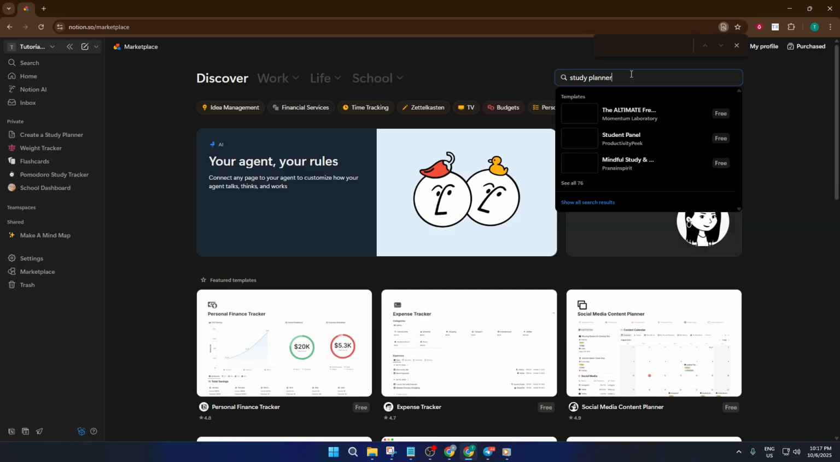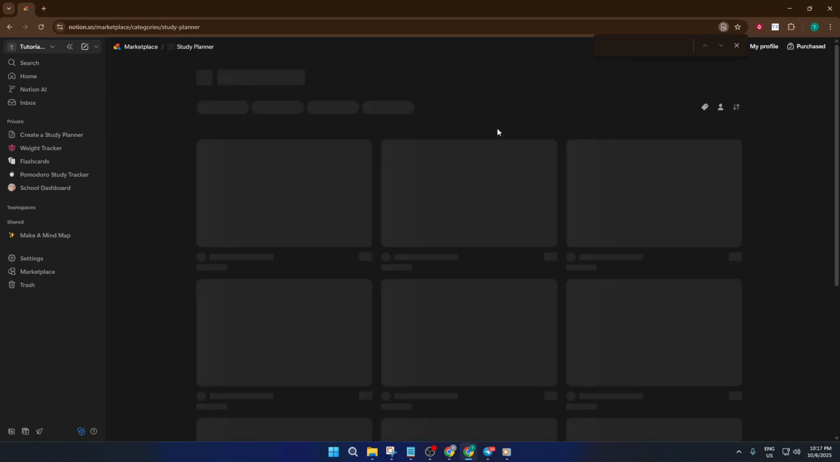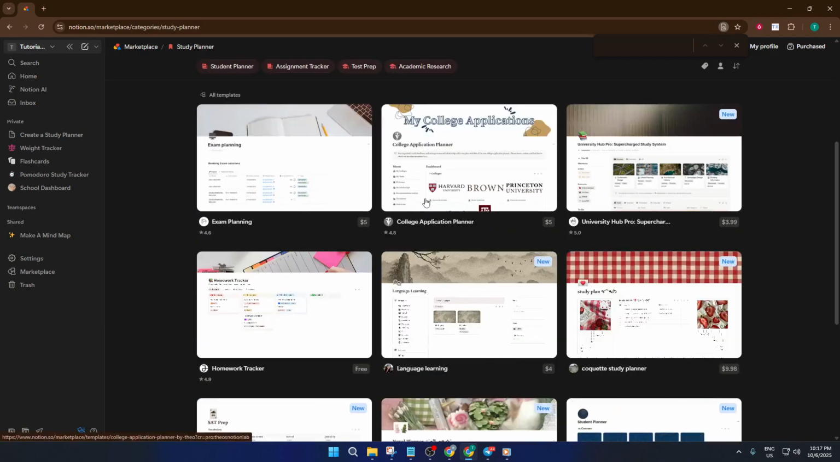Some focus on daily study sessions, others on subject tracking, deadlines, or habits. Think about how you study best. Do you like to break your day into blocks, track assignments by class? There's no wrong answer here, and you can always swap templates if you change your mind later.